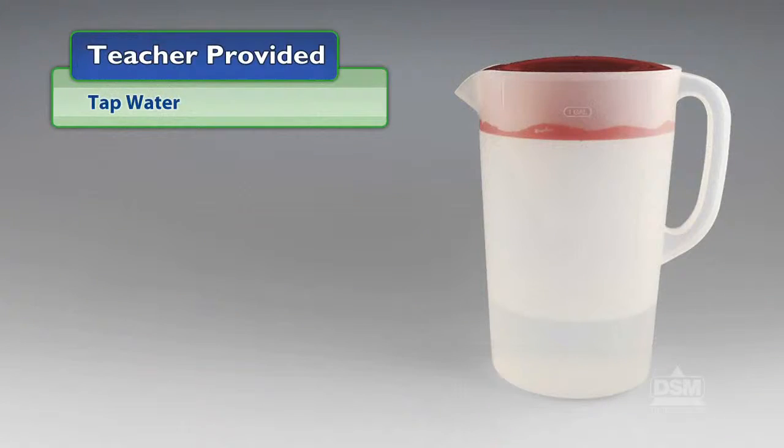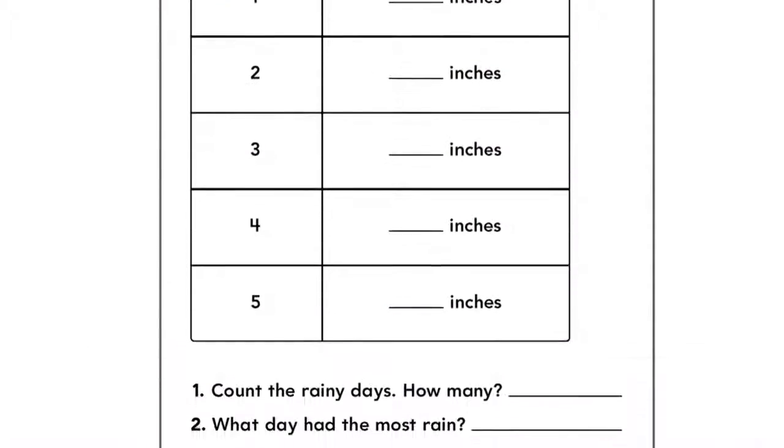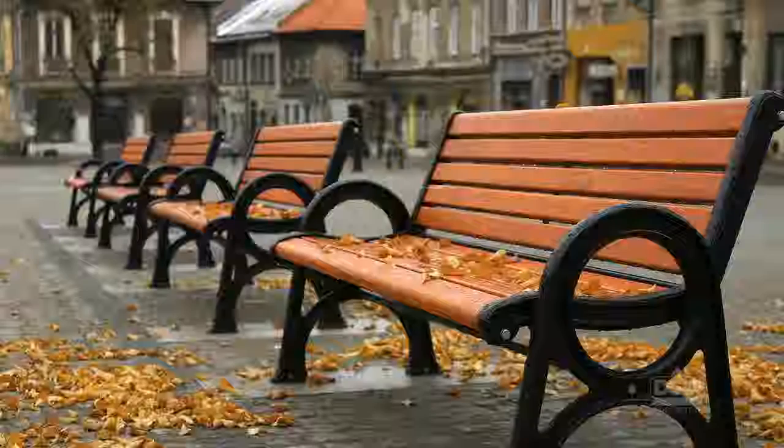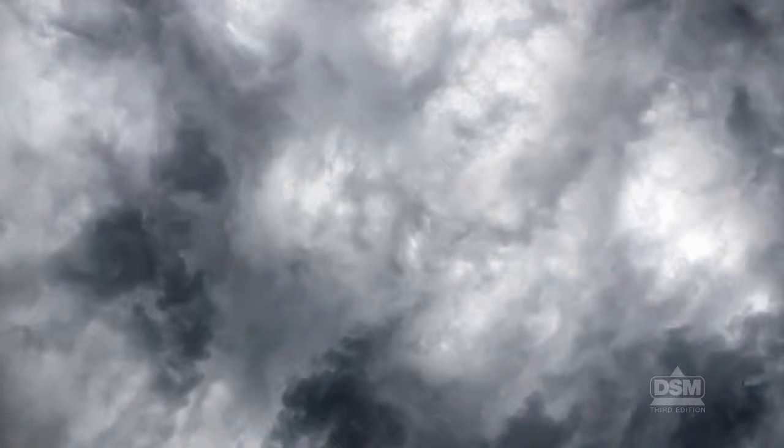You will also need to provide tap water. To prepare for Session 1, make a copy of Activity Sheet 6 for each student. Begin on a rainy day. To begin Session 1, remind students that in the last activity they learned about clouds. They should recall that flat, gray clouds bring rain.